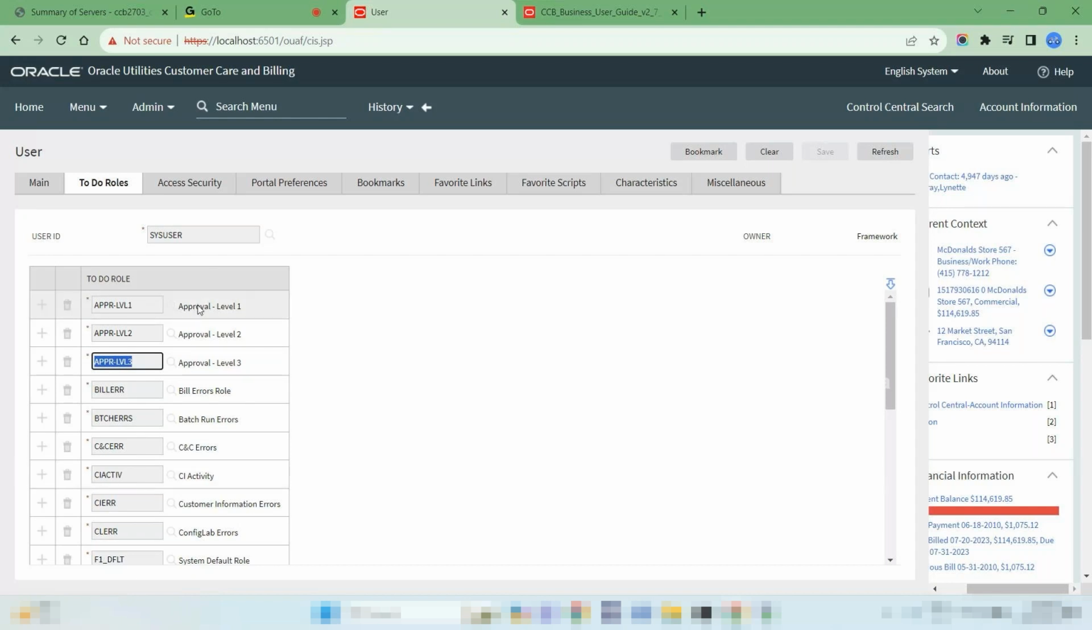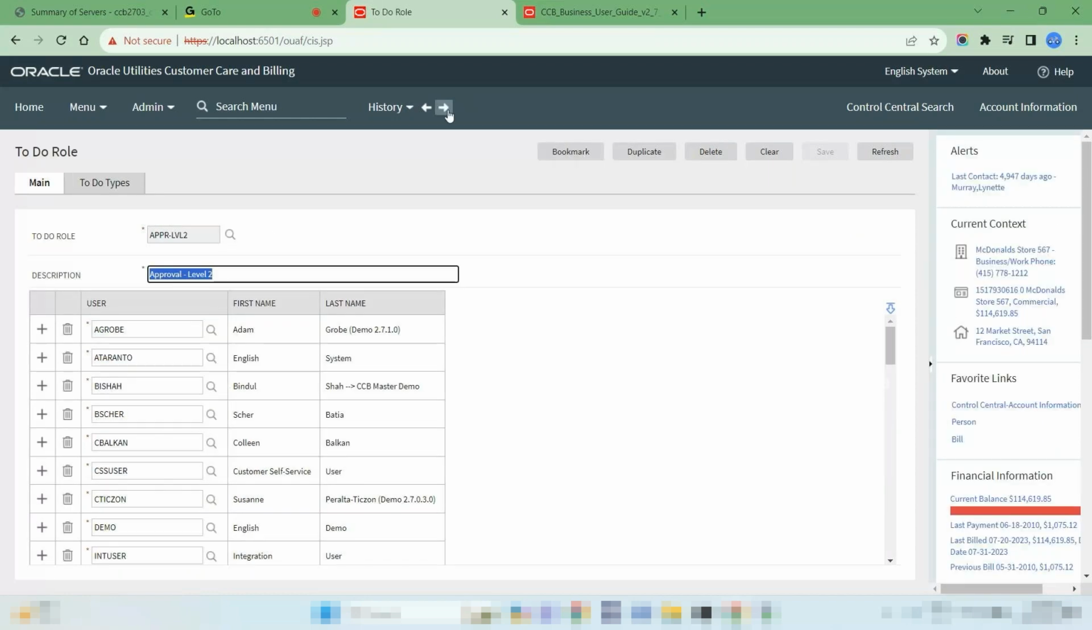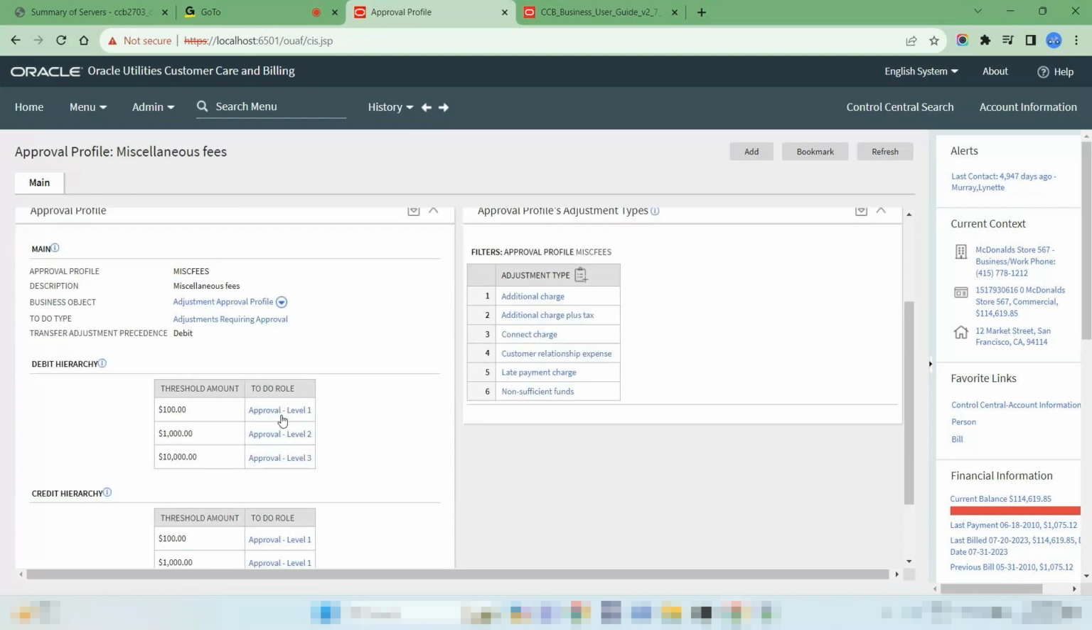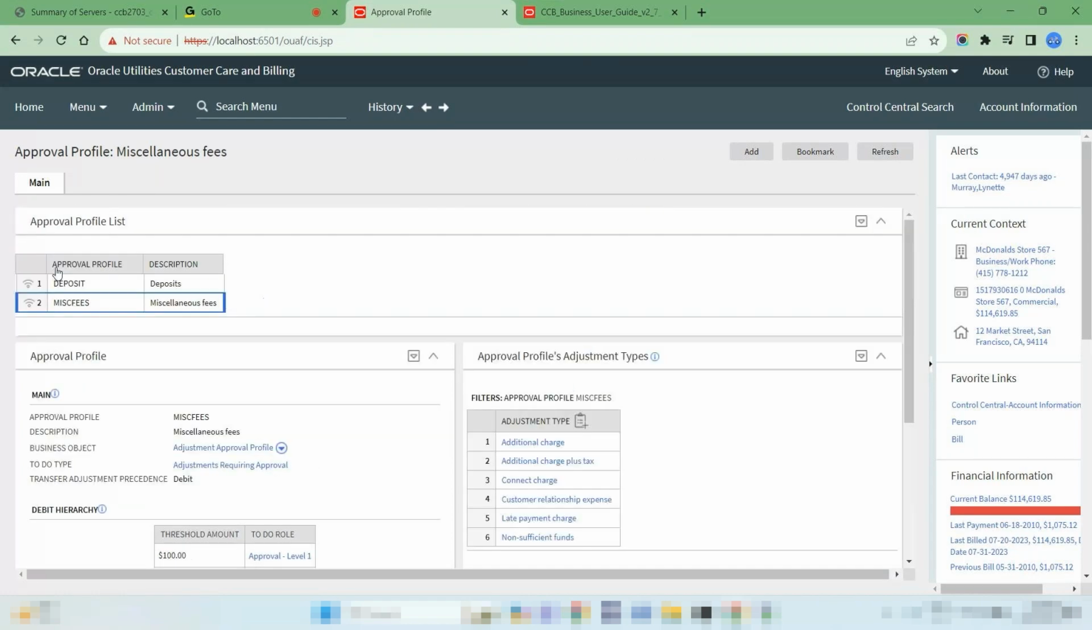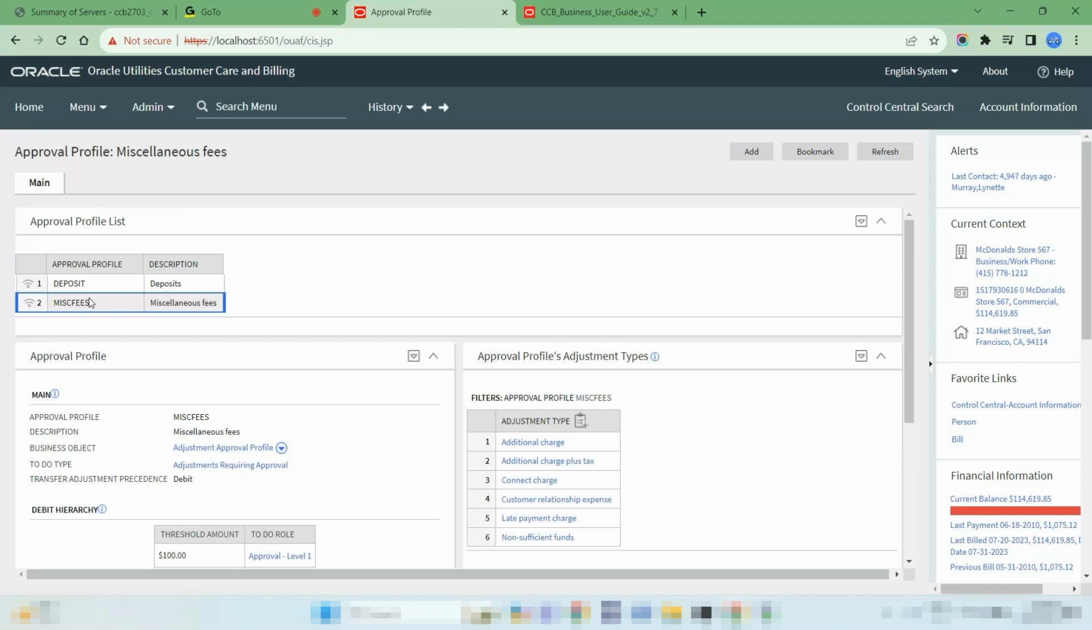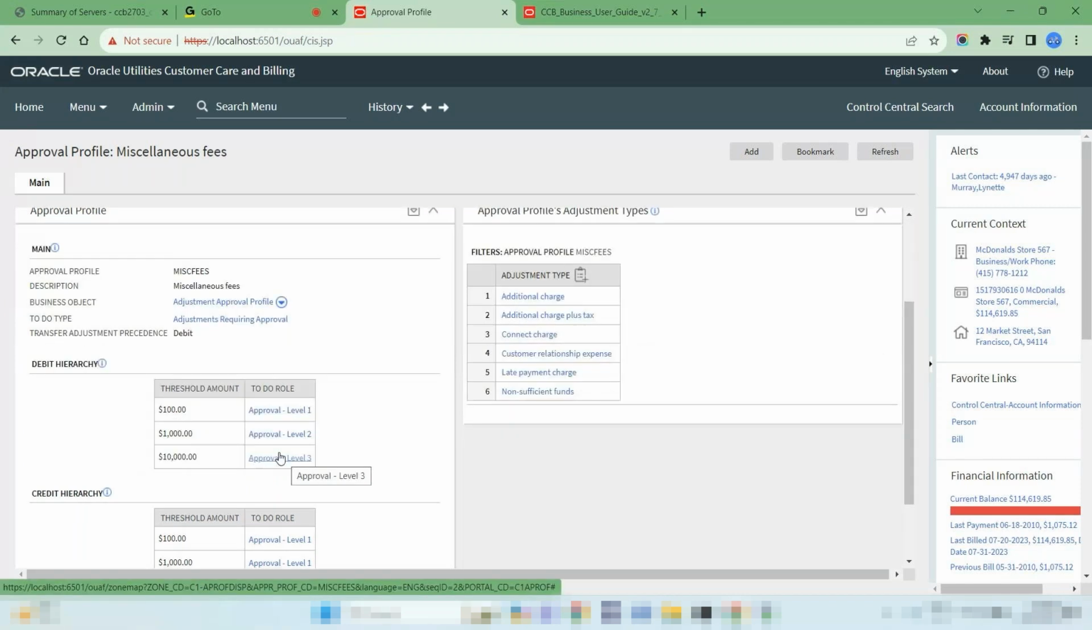In case any amount requires approval, deposit, if you see the miscellaneous second one, this has approval level 3. See, so you have the approval profile. One is for deposit. Deposit has only 2 level approval, but miscellaneous fees will have 3 levels of approval. So I cannot create any adjustment with 1 level only. It will go level one, level two, level three.